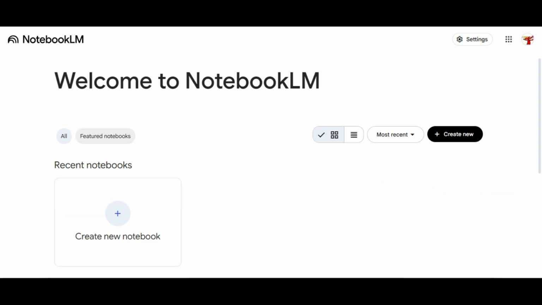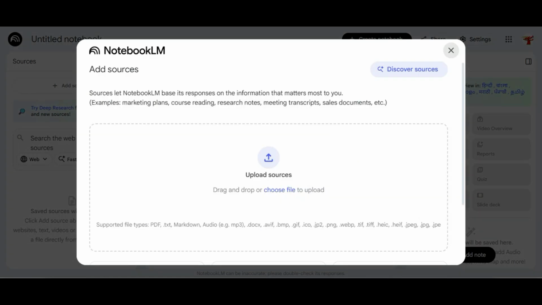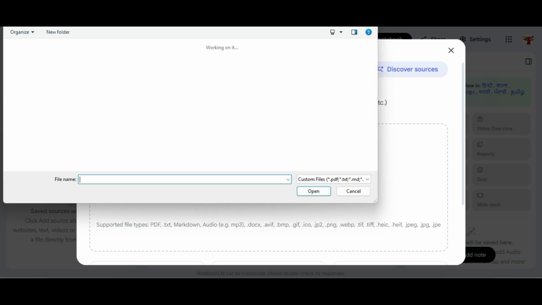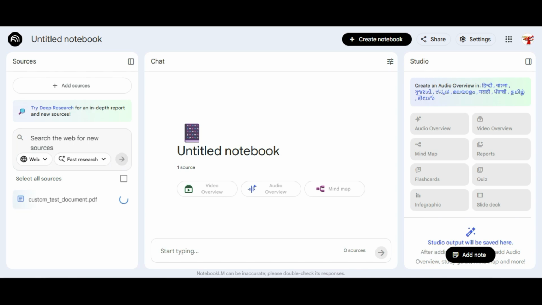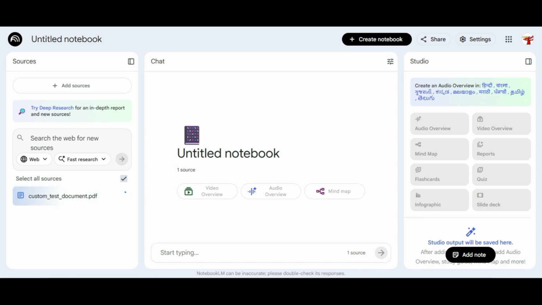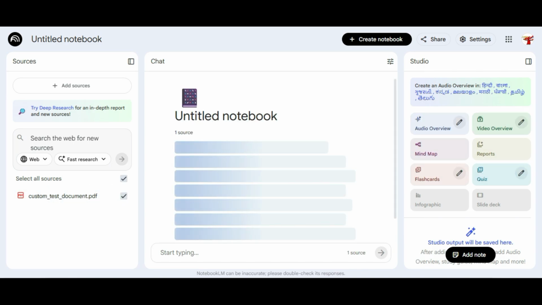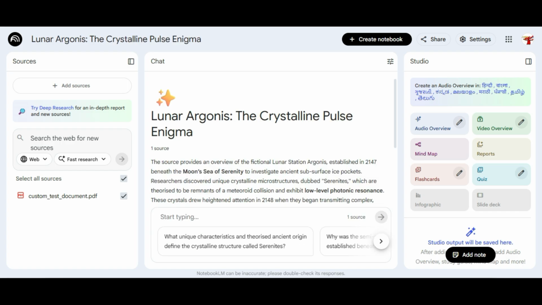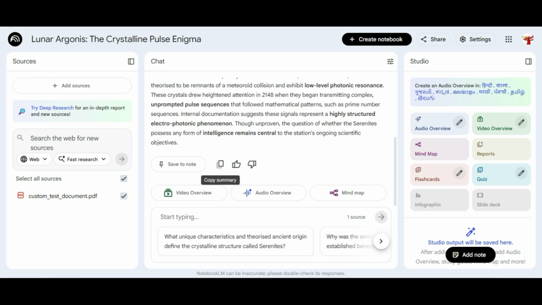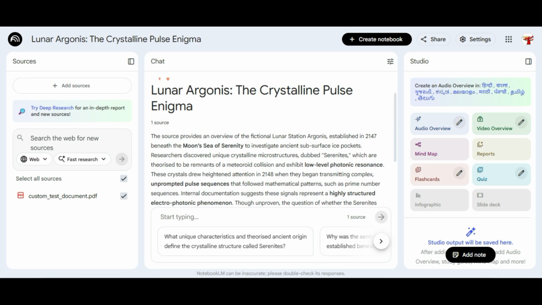First, you have to create the notebook, and once you're inside that, it will ask you to upload your file. For example, I'm going to upload the file from my local machine. Okay, so it will read that file content and store it into its memory, and now it will basically create an agent expert on that file. Now you can ask any question based on that file, and it will answer from that context only.